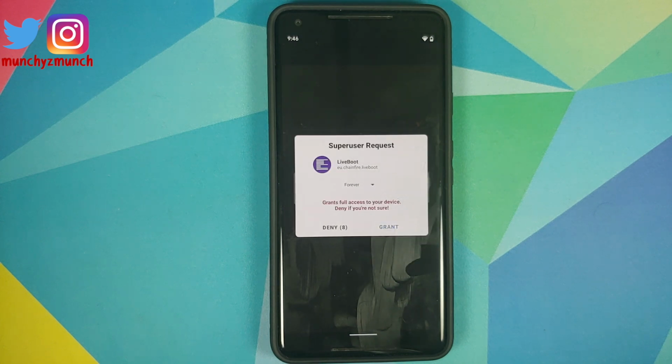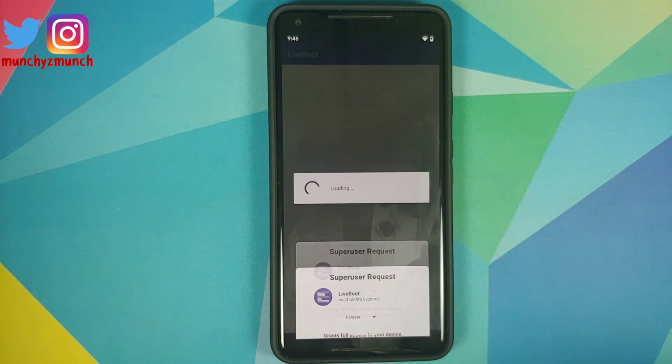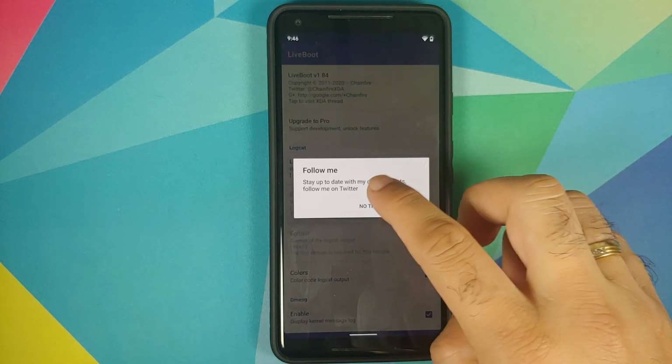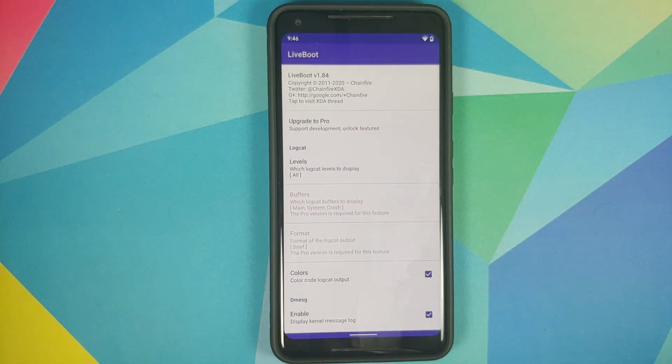It is going to ask for a superuser request, and yes, we do need to grant the superuser request. And if you feel like following Chainfire on Twitter, feel free to do so. So here it is, LiveBoot version 8.4 with support for Android 11, and yes, it does work on devices which are below Android 11 as well.